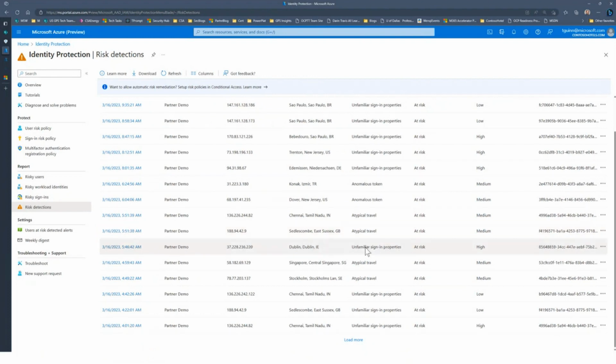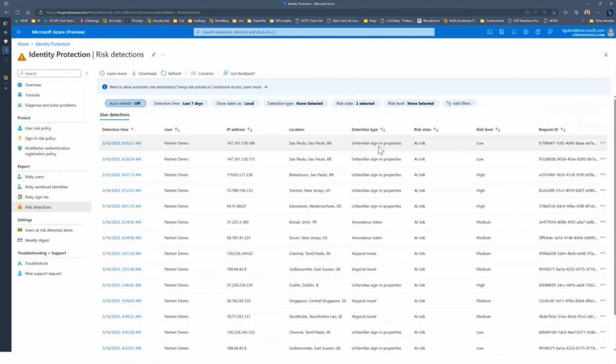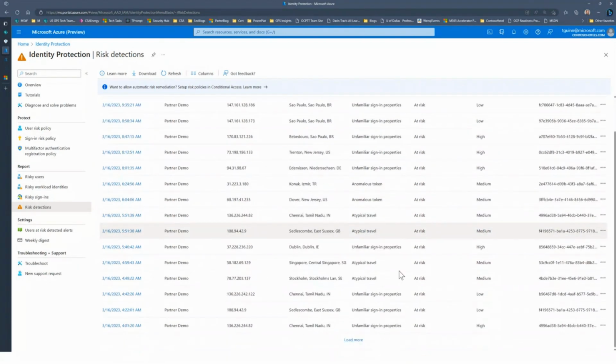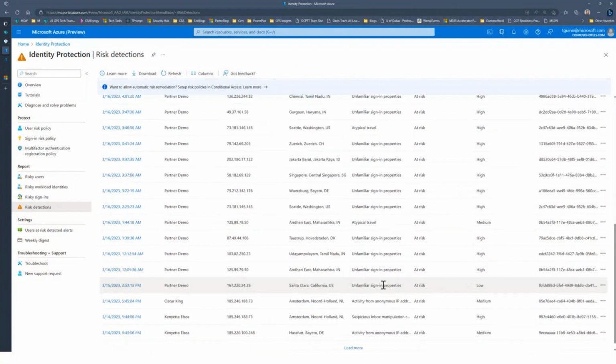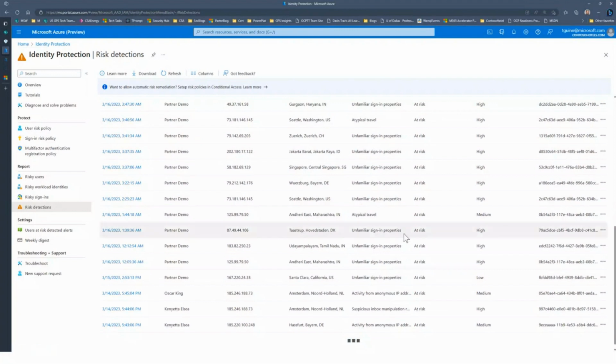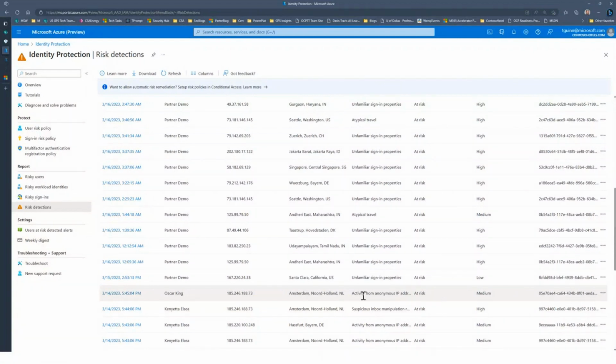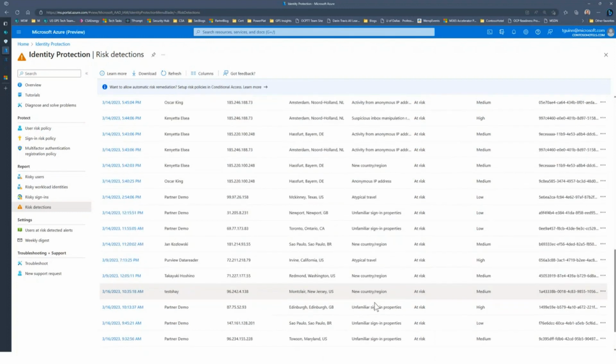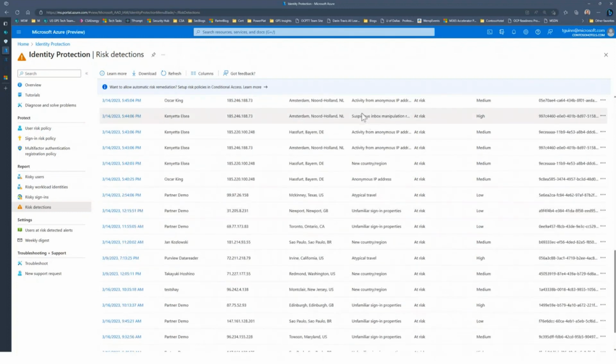But you can see all the different places that people are logging in, some of the different detection types that get detected, right? So I want to see if there's any of the cooler ones here. Oh, activity from anonymous IP address, right? So suspicious inbox manipulation rules, right? So now we're looking at some stuff that, well, that's weird. Somebody's logged in and they made an inbox manipulation rule. So they created maybe a forwarding rule or something.